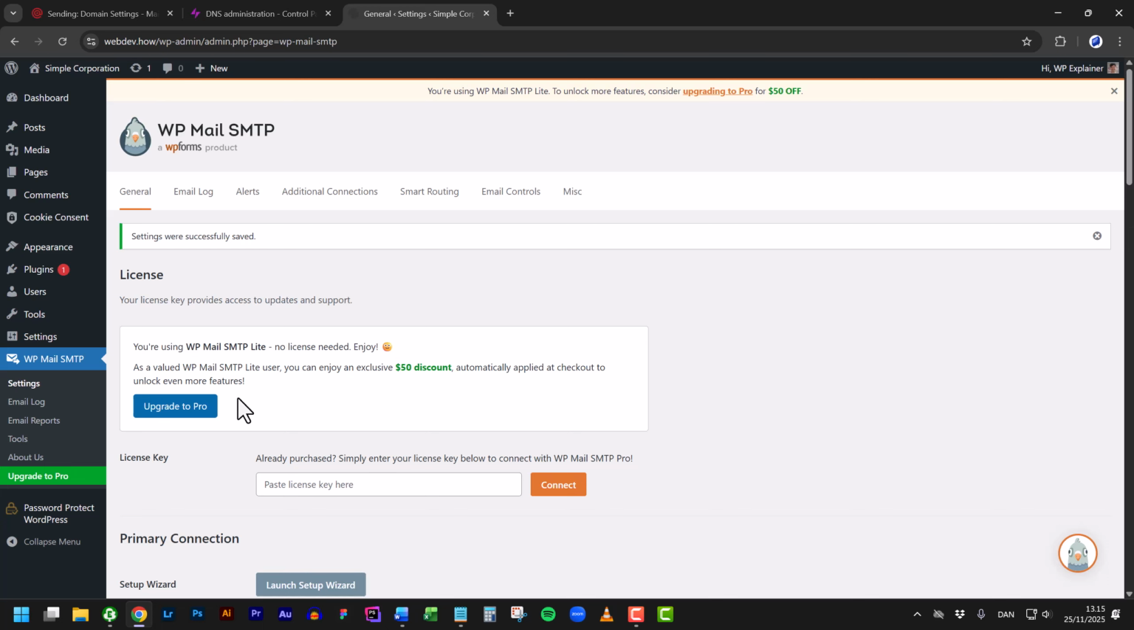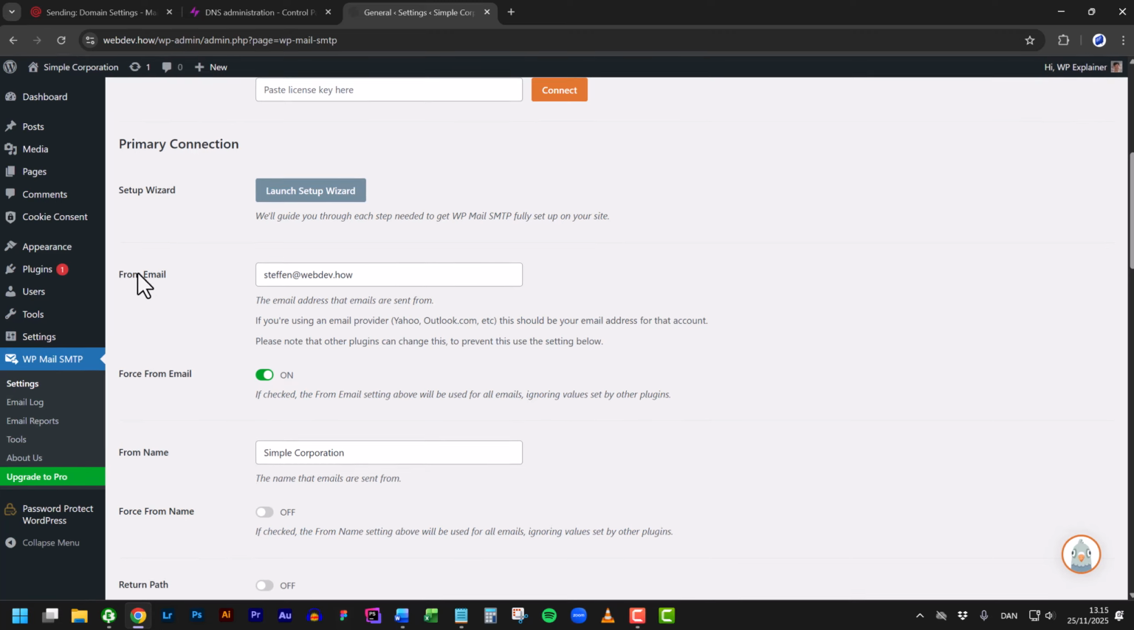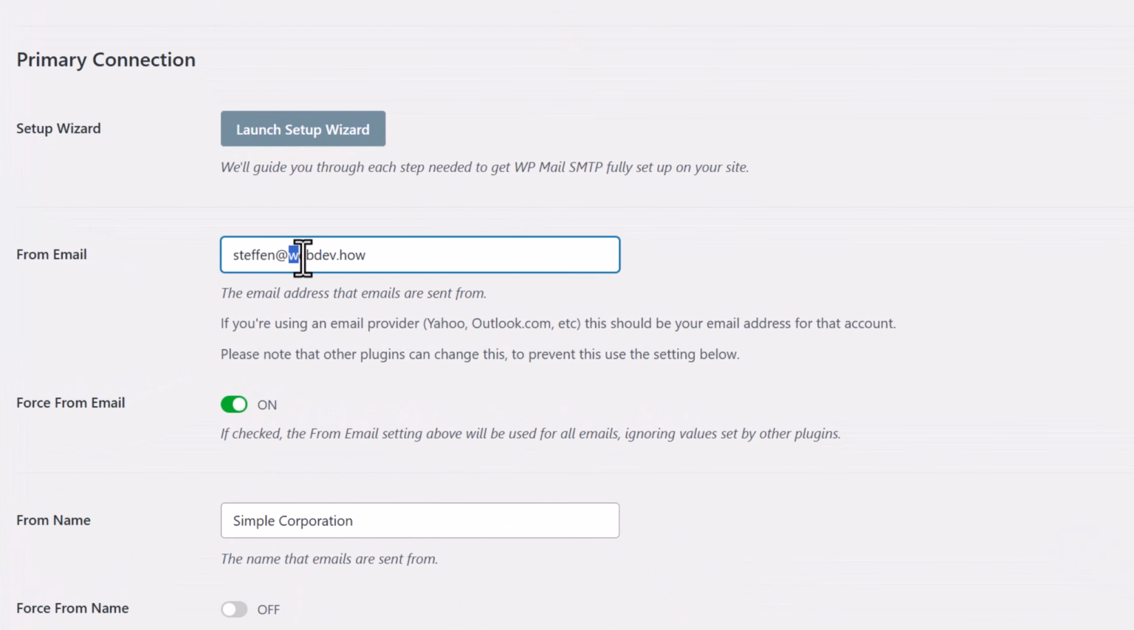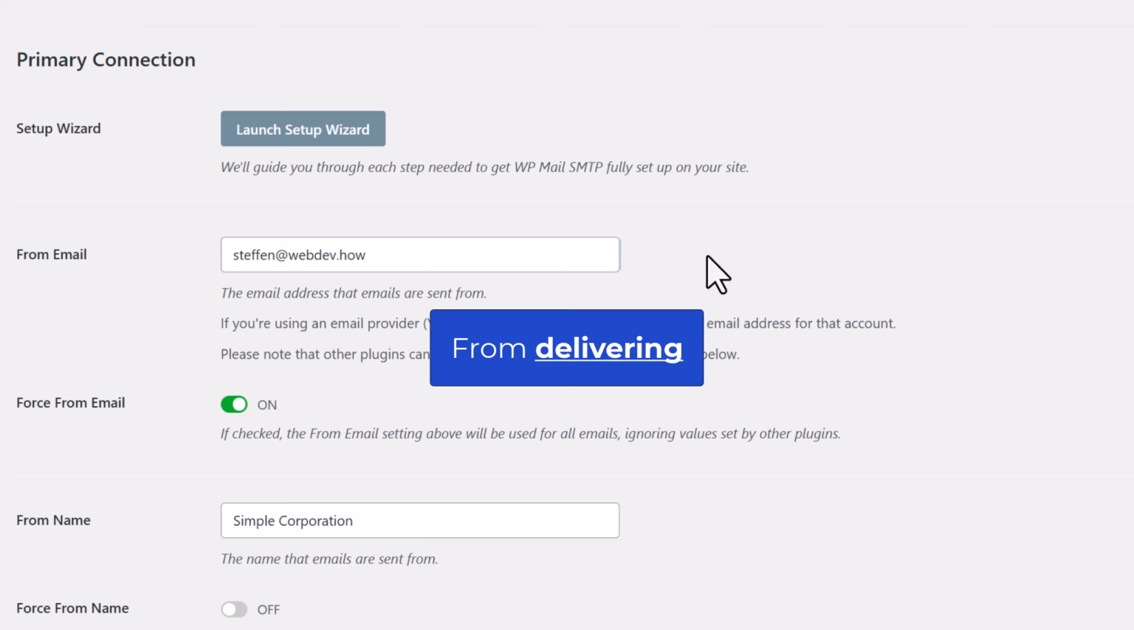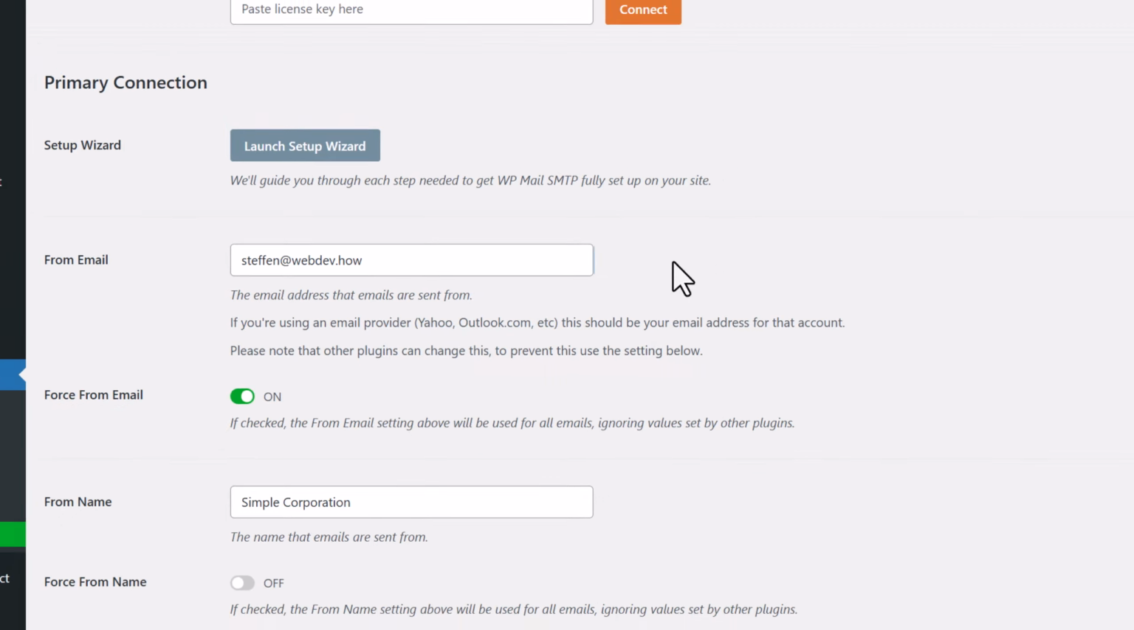Actually, one step before testing, I just want to point out that it's very important that your from email includes your domain name. So if there's a mismatch between your sender domain and your from email address, then oftentimes spam filters will actually stop your email from sending. So just double check that your from email actually matches the domain name that you're sending from.